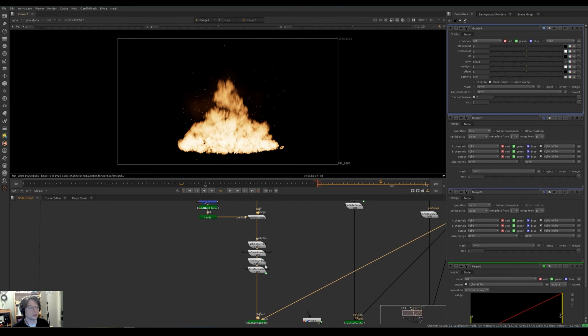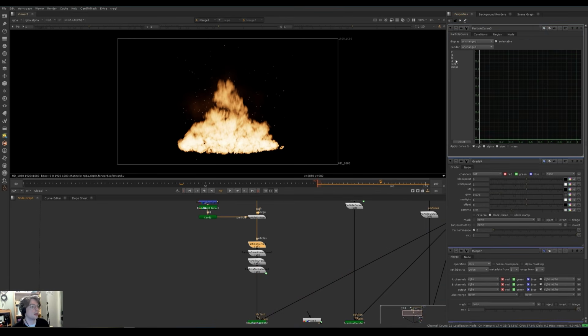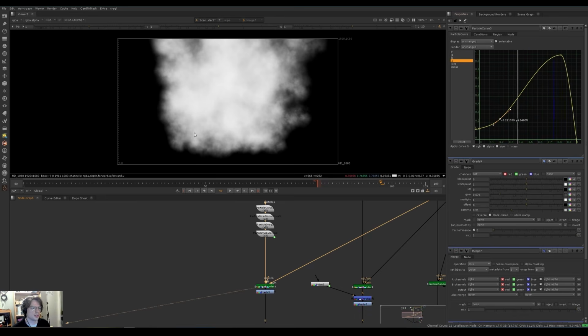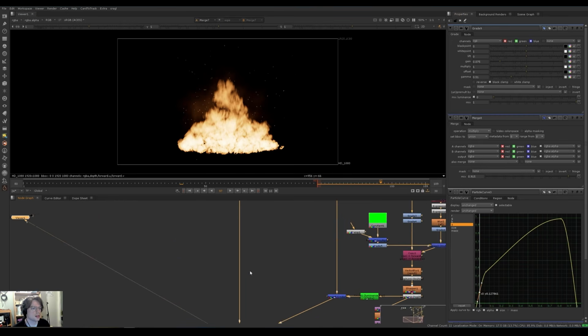I also think I was too aggressive with that opacity curve on this. I like to have the smoke a little bit more visible towards the bottom of this thing. Maybe I'll bring this up like this. Just looking at our output directly from the scanline render node, right, there's definitely stuff down there. But I really want to see some smoke down here.